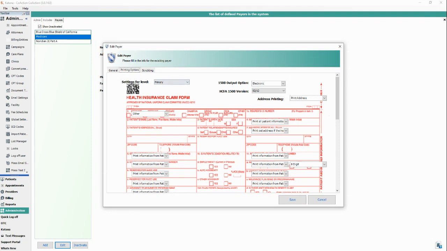In the printing options, you have the ability to create settings for when you're billing this payer as a primary, as a secondary, or as a tertiary. You will also see the default in which the payer is going to be billed, so you can do it by either paper or electronic. You'll see the version of the HCFA form that this information will be presented for.